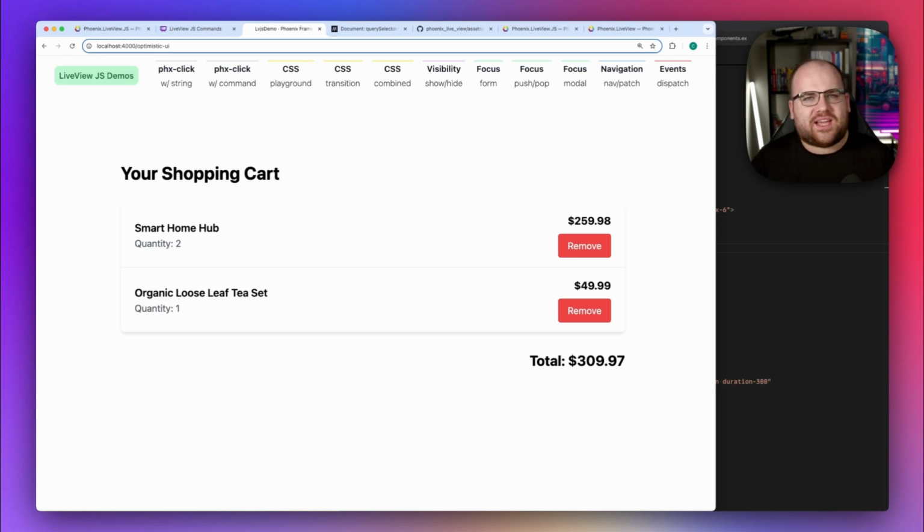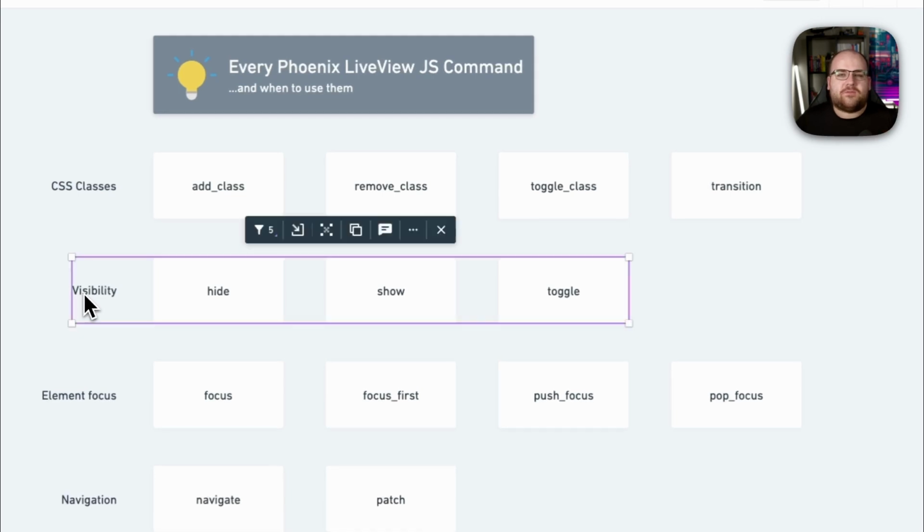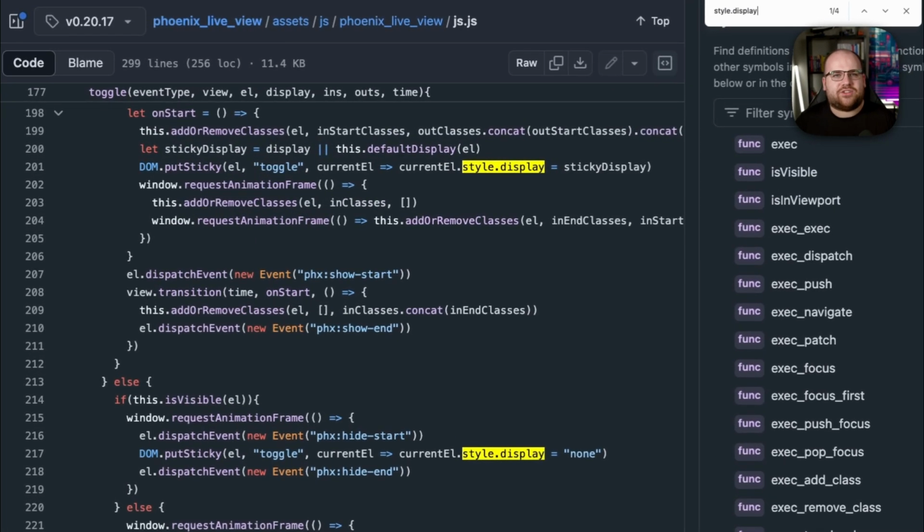Changing the color and size of elements is cool, but sometimes we just want items to show and hide in response to a user's action. For these use cases, look no further than the visibility family of commands. These commands, hide, show, and toggle, are pretty simple, and at first glance, it's hard to imagine why we even have these. After all, we could achieve something similar by adding and removing a hidden class if we're using Tailwind. But internally, these commands actually manipulate the display style attribute of the element instead of toggling a CSS class.